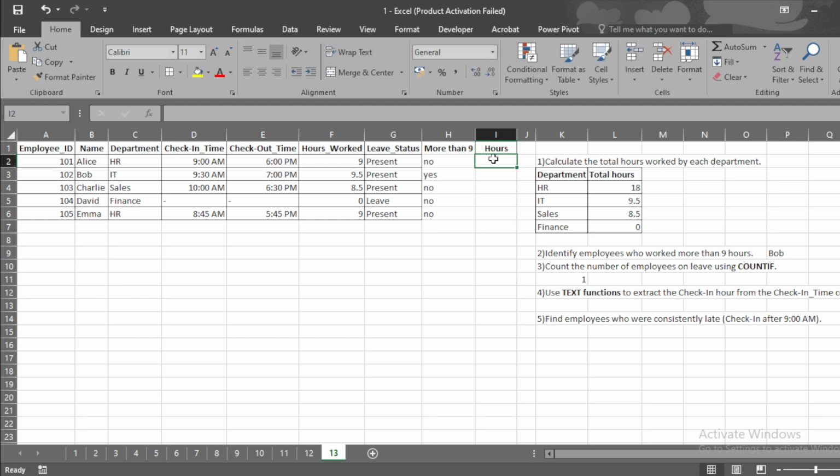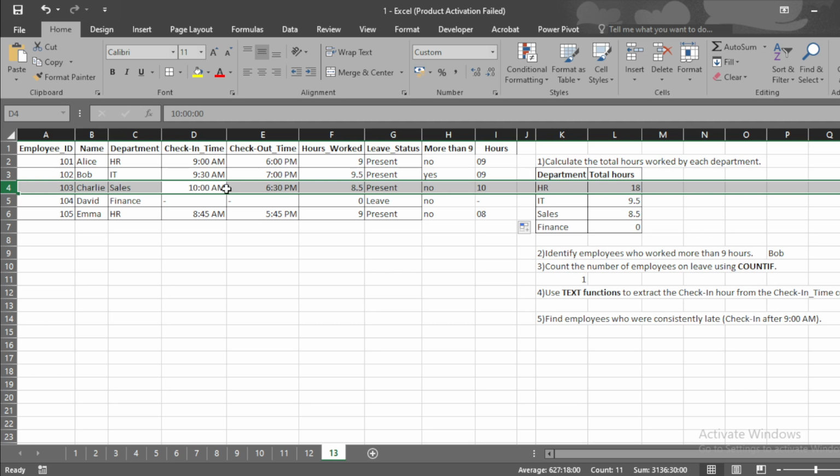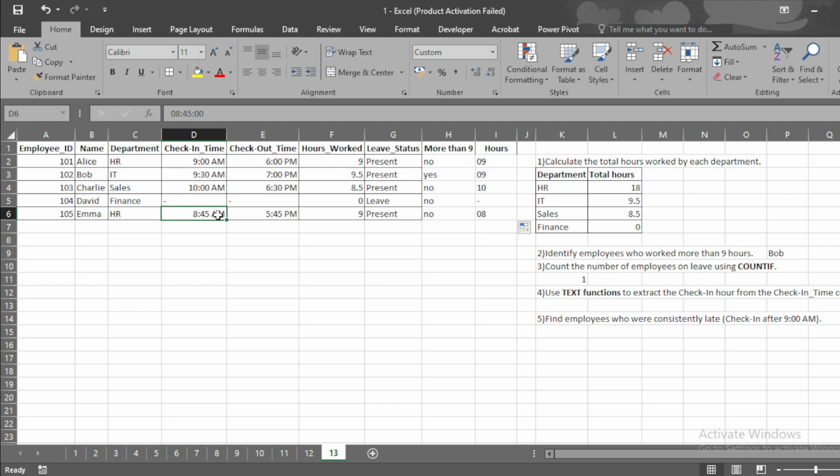There are two ways of doing it. First, I will tell you, we can use the TEXT function. We can pass a value, and for the format we pass HH to get the hour. This way we can get the hour. For these two it's showing 9, so it will provide the result as 9. But for Charlie, the check-in hour is 10, so it will provide the result as 10. And for Emma, the check-in hour is 8, so it will provide the result as 8.